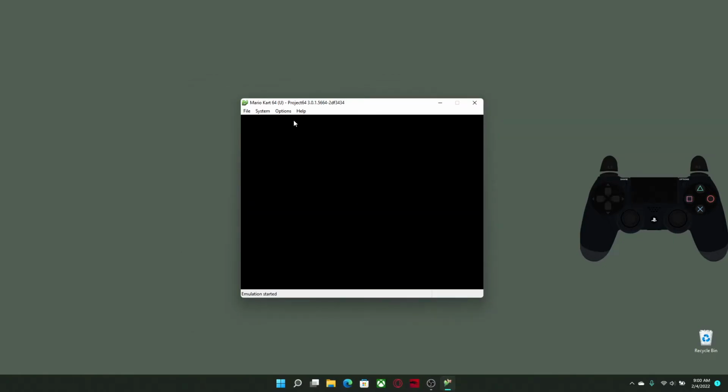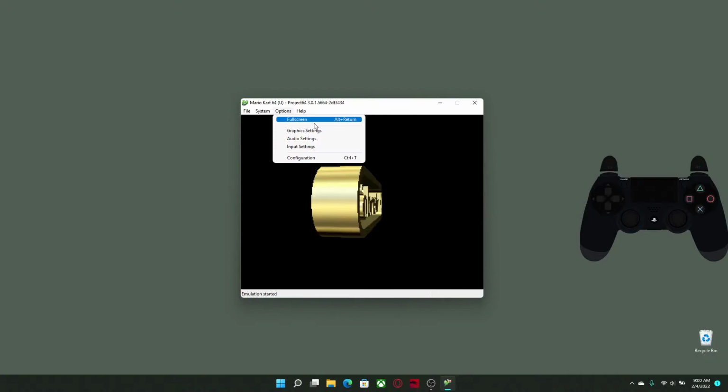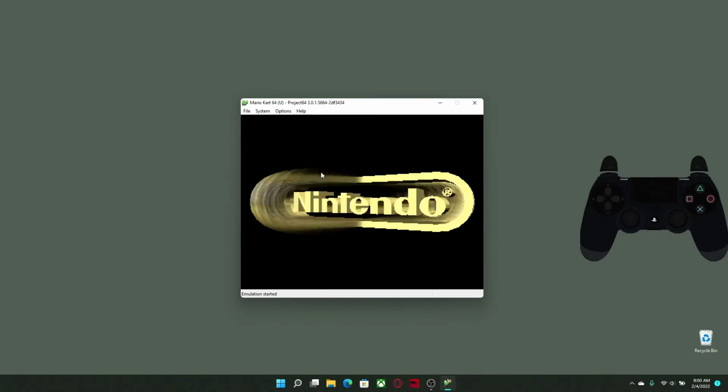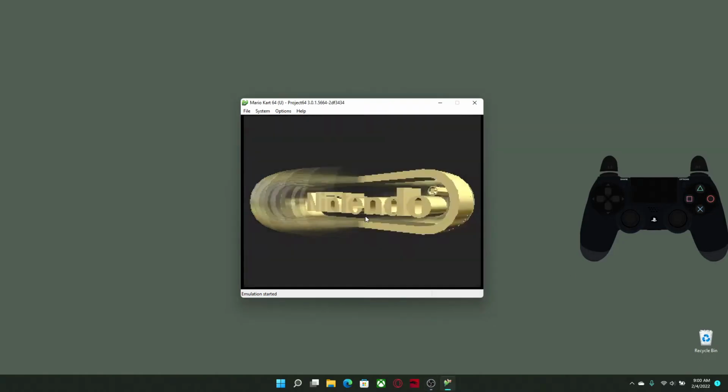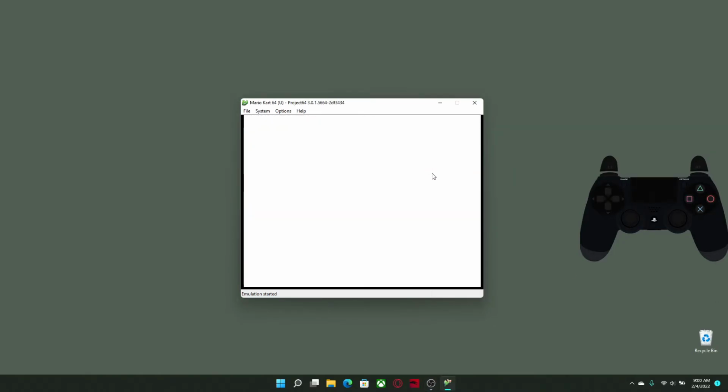Now we're gonna run it. Give it a second or two. Now to get to full screen, you usually click on options, click here. Let me turn down the volume here. That's how it's usually going to work.